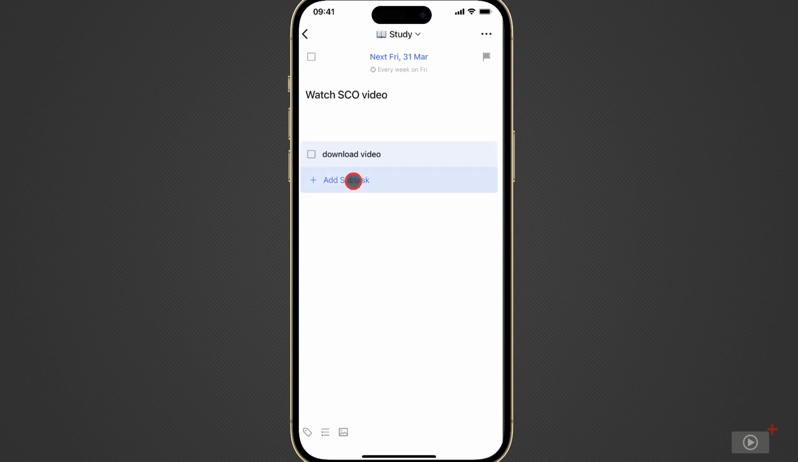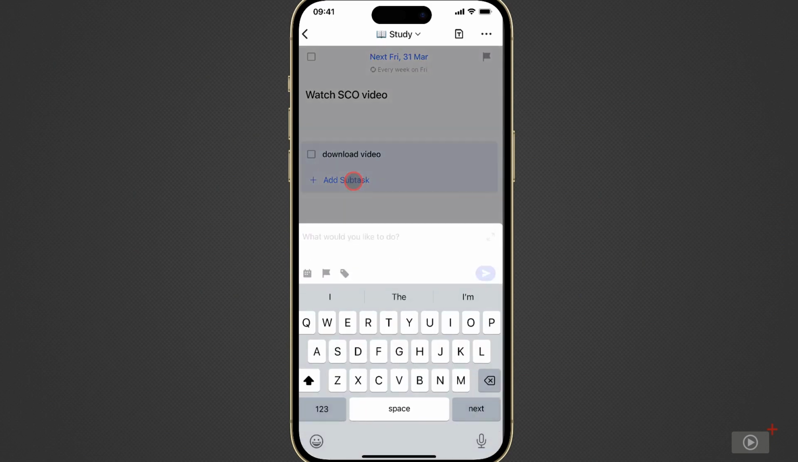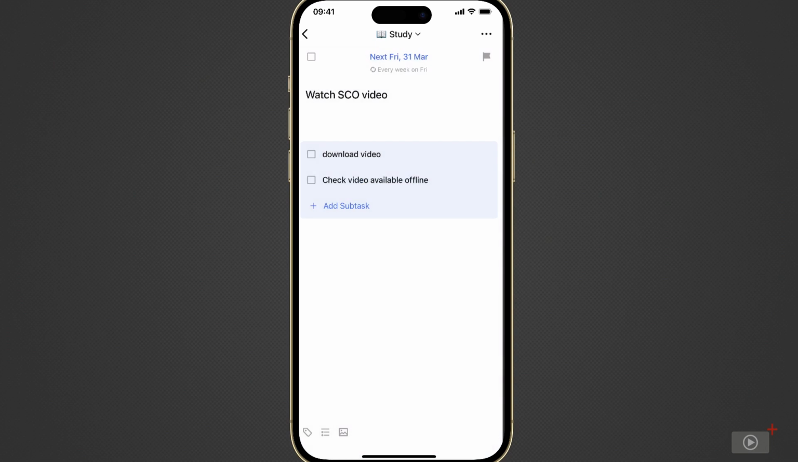Now I'm going to tap to add another subtask here, and this is going to be to check that the video is available offline. So once downloaded, I can verify it's there. And those are the only prep tasks that I need to do prior to watching. So to mark them as complete, I can simply check them both off. So subtasks can be very useful.